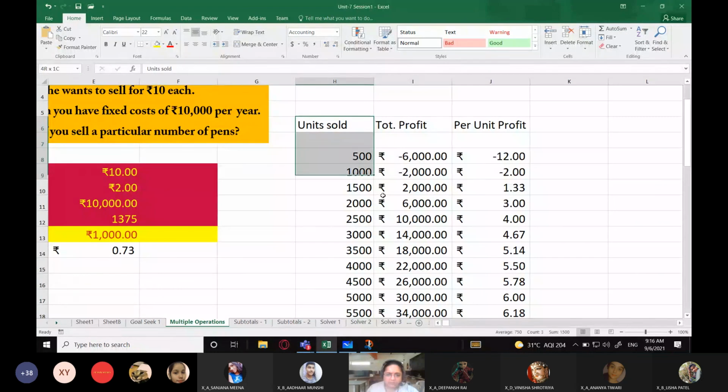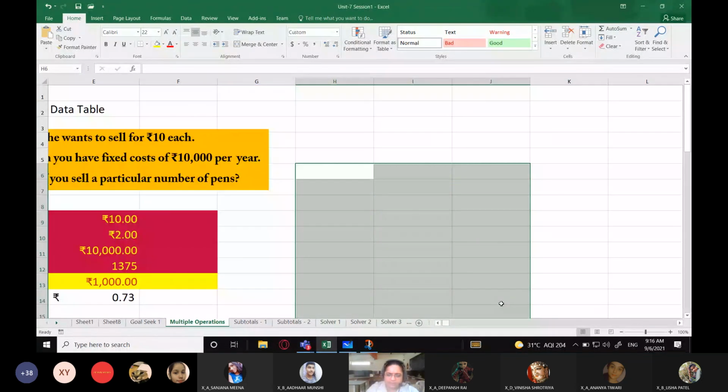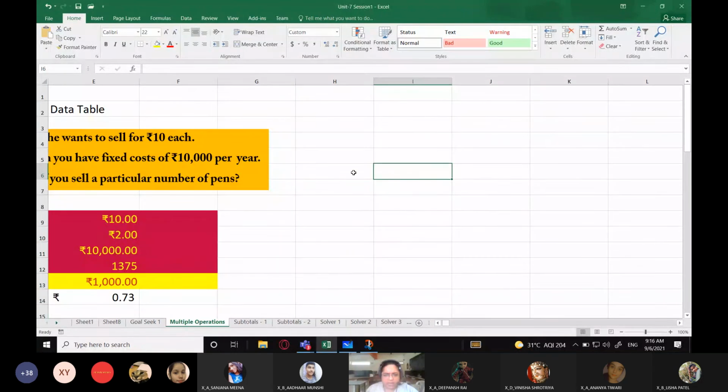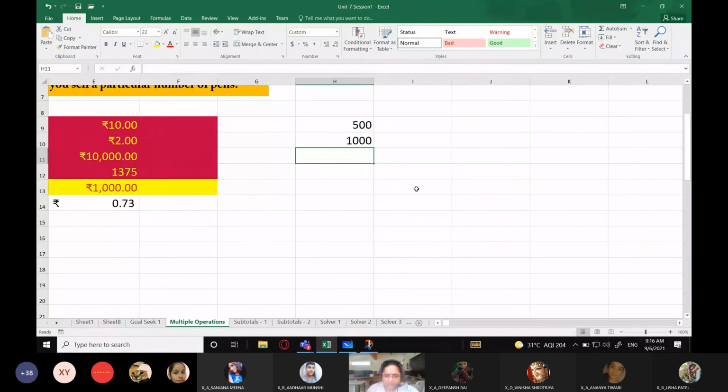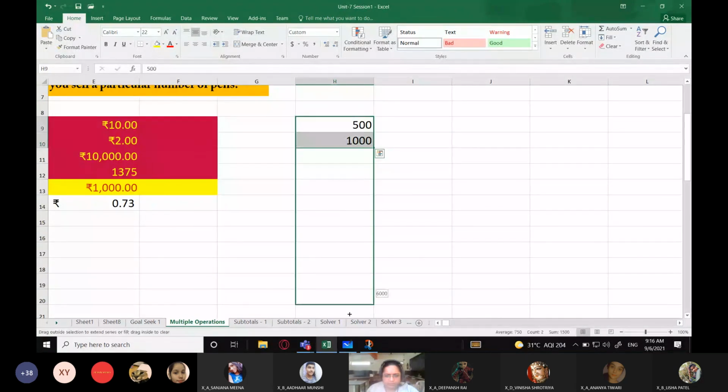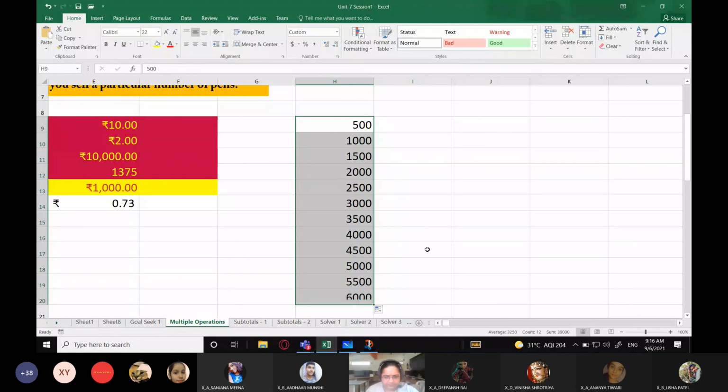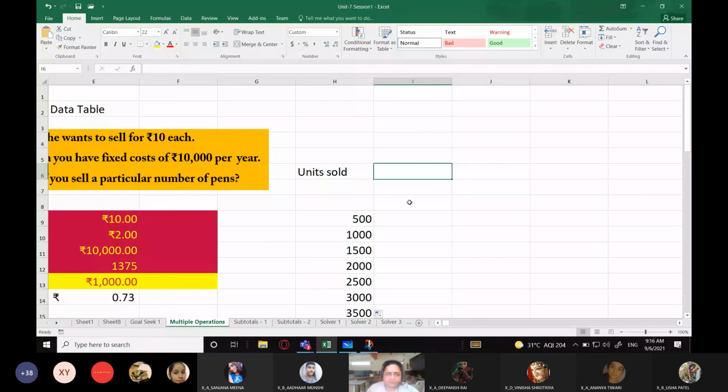So how to do it? Firstly, I'm going to delete everything here. Now I have chosen this particular cell or this particular cell. So here I am going to specify the units sold. And let me start it from here, say 500,000, and I'm going to expand it to number of values, maybe 6,000. Okay. And over here, now this was unit sold, and over here I'm going to specify the sale price.